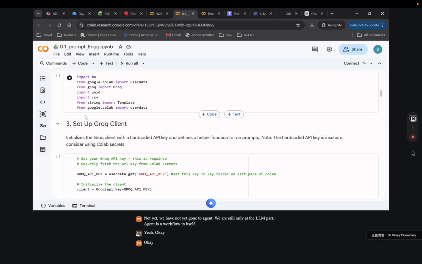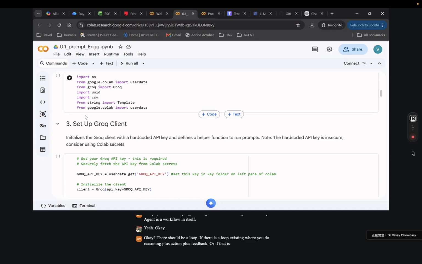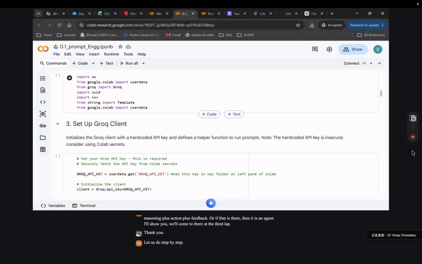There should be a loop. If there is a loop existing where you do reasoning plus action plus feedback, then it is an agent. I'll show you. We'll come to that in the third lab. Let us do it step by step.